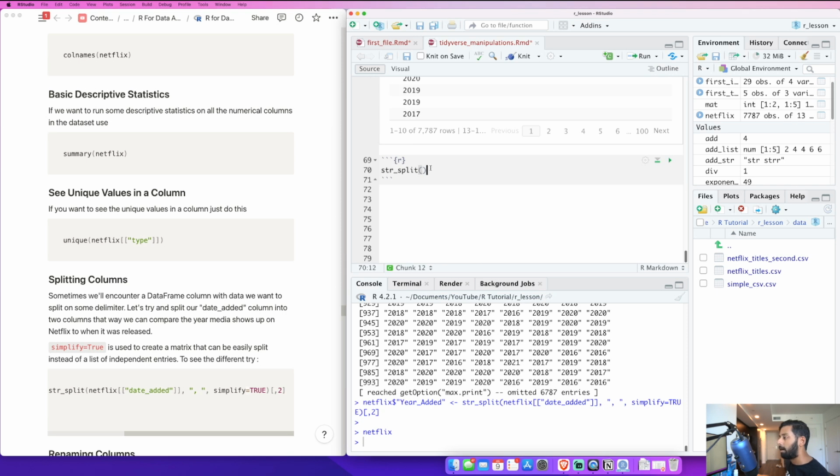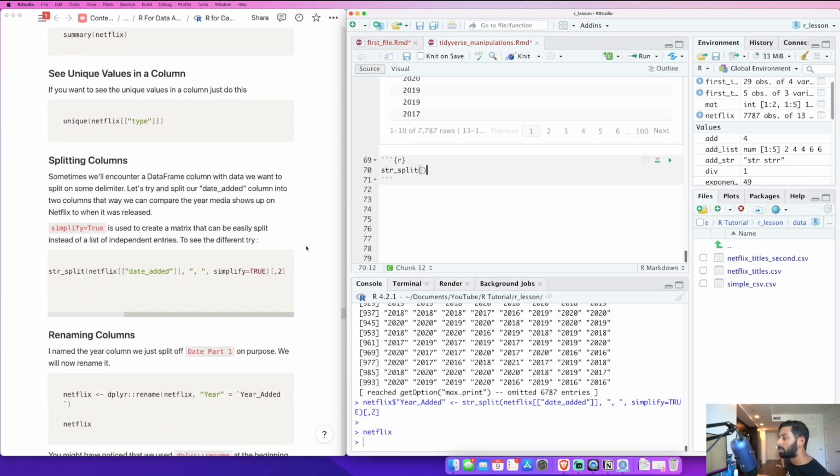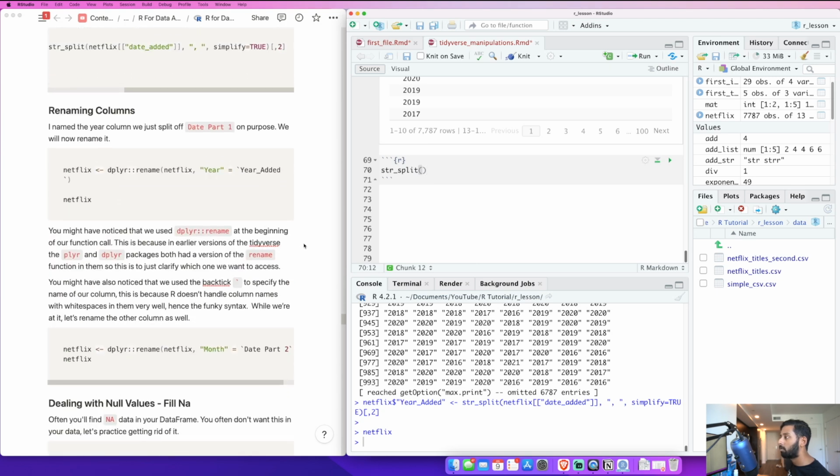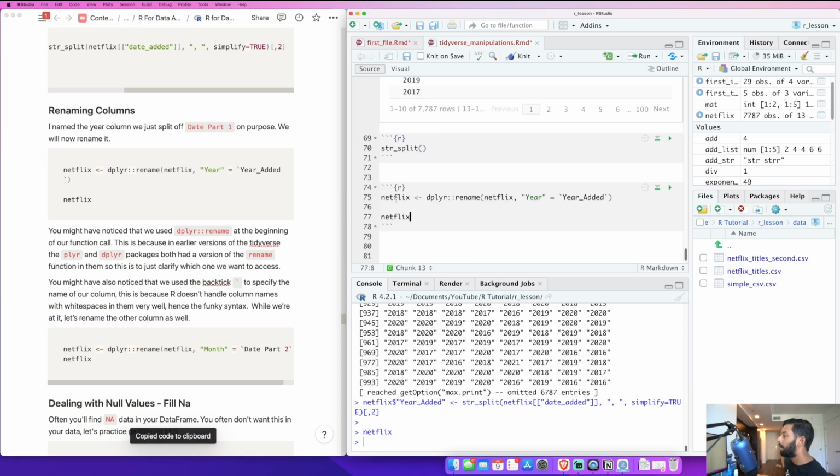Okay, so now that we've taught you how that works, another thing you might want to do is rename a column. So I'm going to copy this, create a new R block, and reassign our Netflix data frame. We'll say dplyr colon colon rename. Remember what this means? It means get the rename function from the dplyr package specifically.